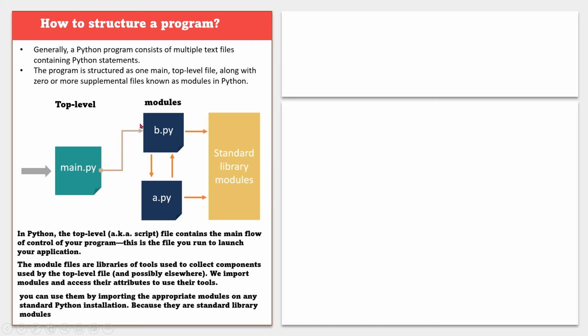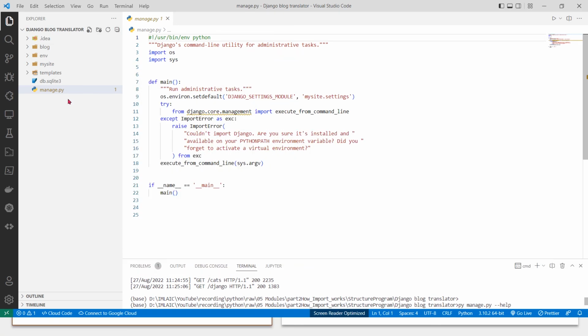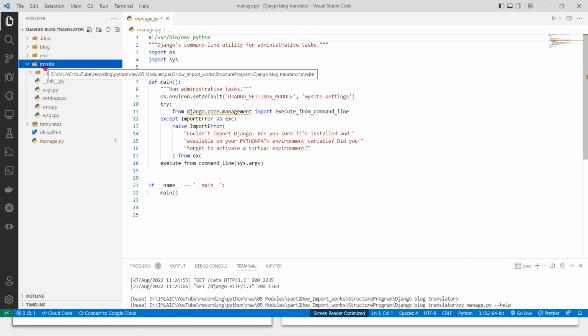This will be connected with the other modules and standard libraries. So that is manage.py. Now if you see the whole project, this is a single project. I have created this single project in Django using django-admin startproject and then giving a name to the project. I gave the project name as mysite.